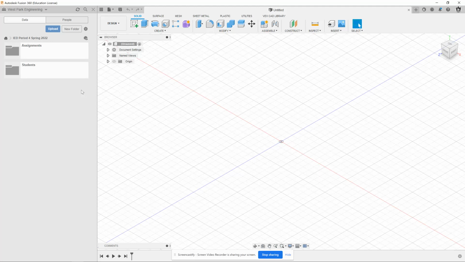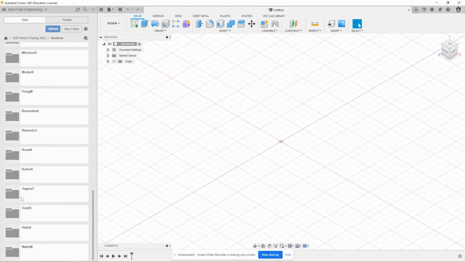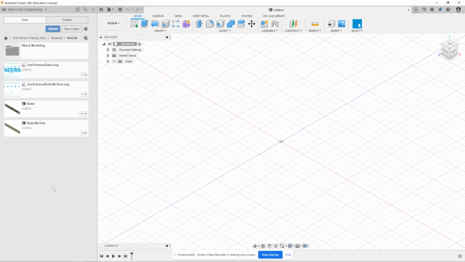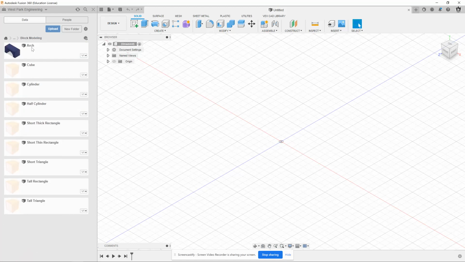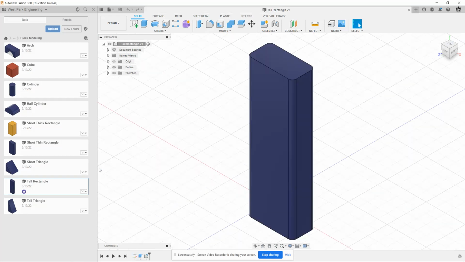So first thing you want to do is go to your folder in the data panel. There's my folder. So we're going to work here and find your block modeling folder, and then there's all the parts. And this works best if you open the part up. So I'm going to open up the tall rectangle. There it is. And I want to make a drawing.